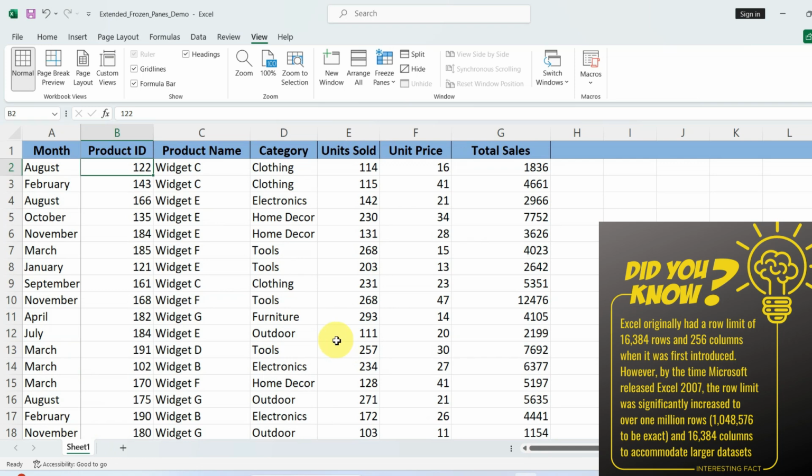This feature is quite useful for maintaining a clear view of your data headers or specific columns as you work with large worksheets. Give it a try and see how much easier it makes navigating your data.